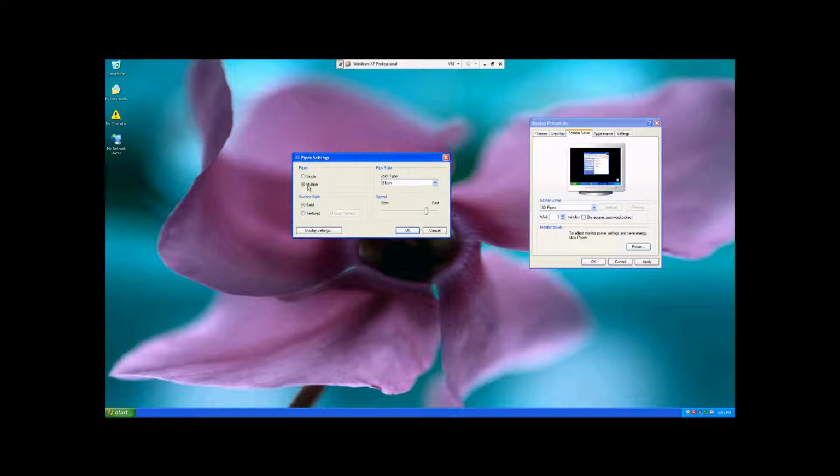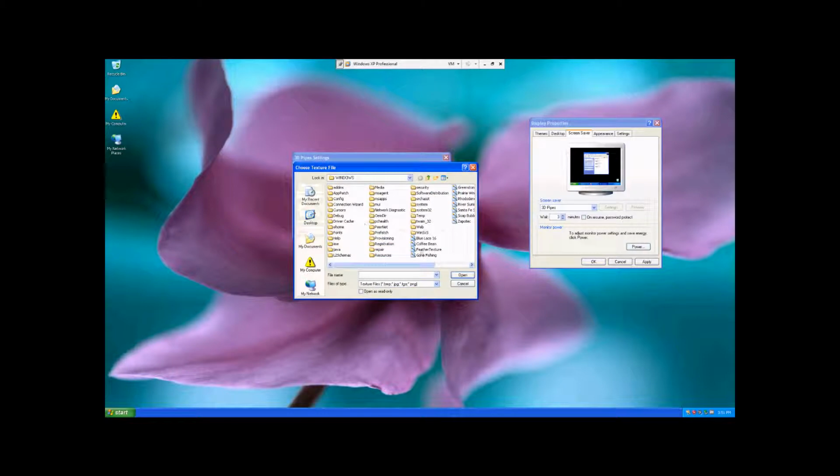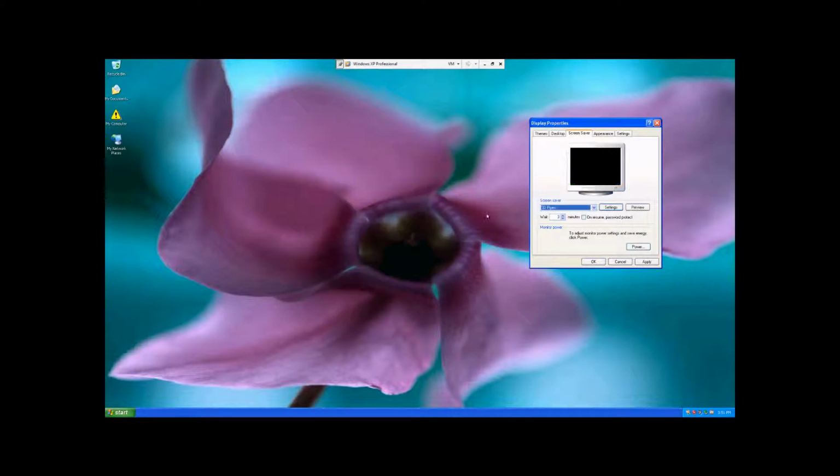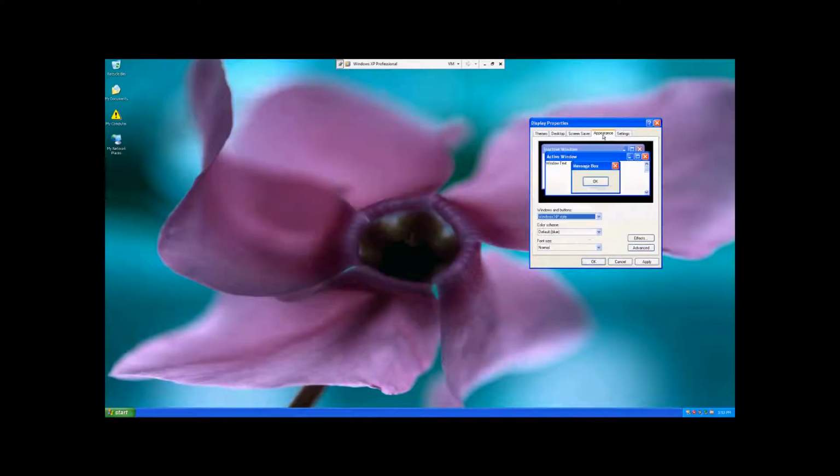So we'll set it up to have multiple types with mixed joints, have them go really fast and be textured. From here we can choose a texture. And we'll go with Prairie Wind. And hit OK. And now we'll hit Preview. Now you'll notice there's more than one pipe. They have a new texture to them. You can customize. You're just going to go over here to Appearance.